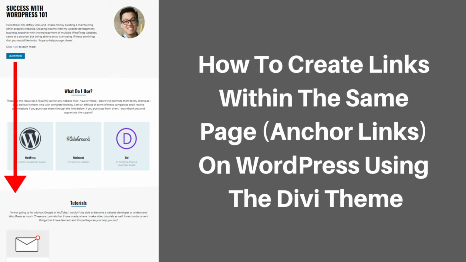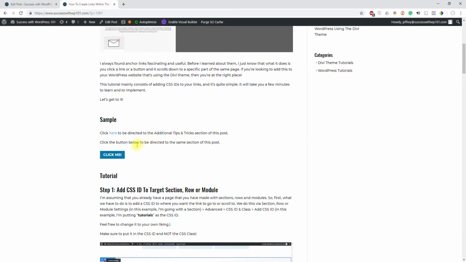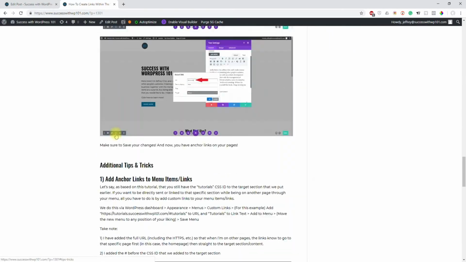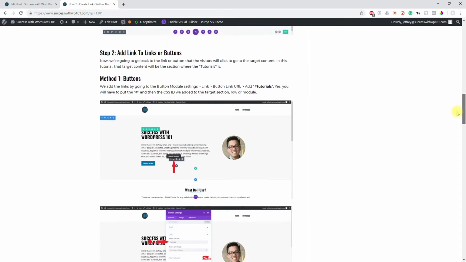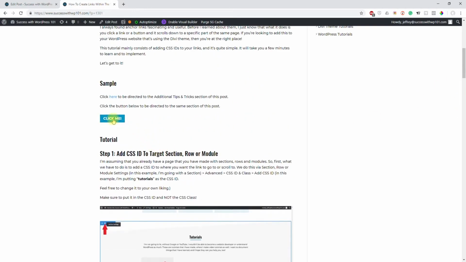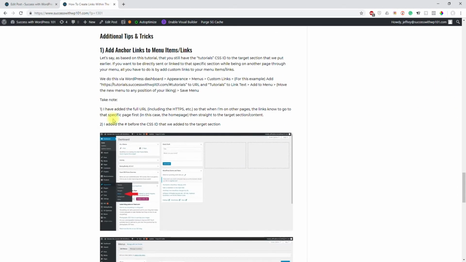Today we'll be talking about how to create links within the same page, or anchor links, on WordPress using the Divi theme. So here's what we're looking at. Like here, when you click this, it scrolls down to the content right here, and we'll do the same thing for the buttons here. Another tip and trick, as you can see here, is adding anchor links to menu items or links. Alright, so let's get started.